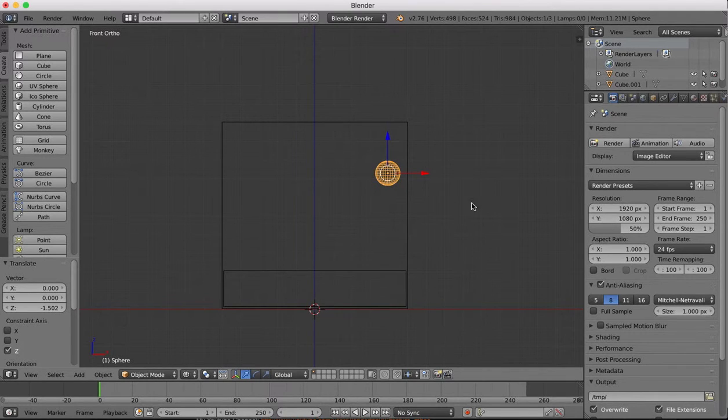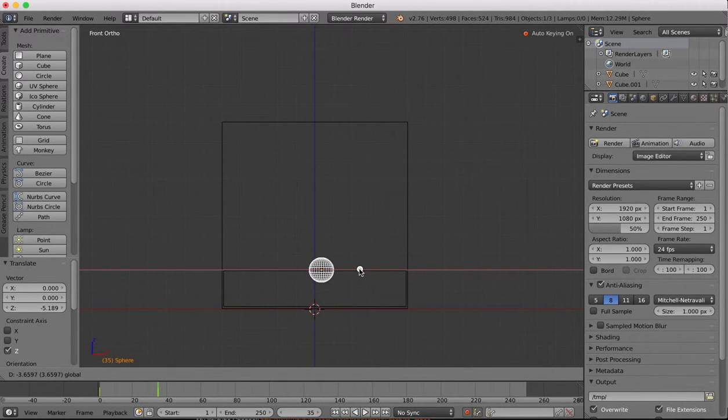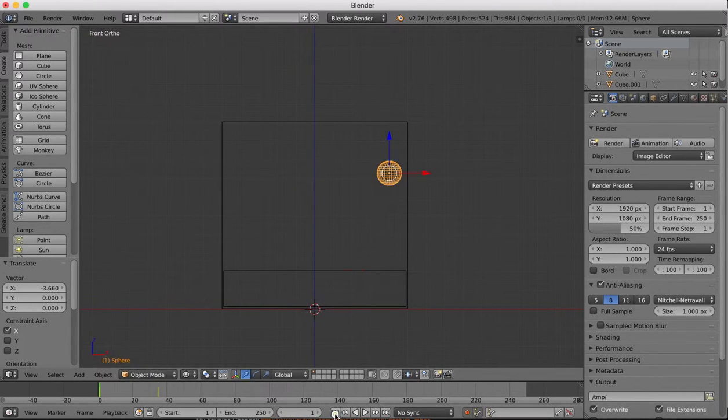So we'll turn on keyframe animations. We'll give it a starting frame. Come forward then, around frame 35 maybe. We'll drag this down and across, so it's come in and landed there. So now if we were to play this animation, there's our ball coming in and landing.